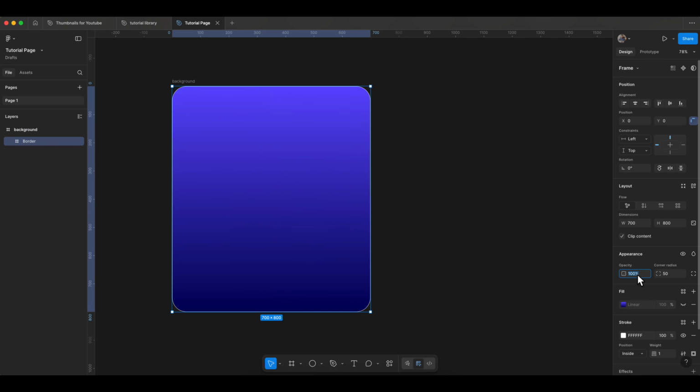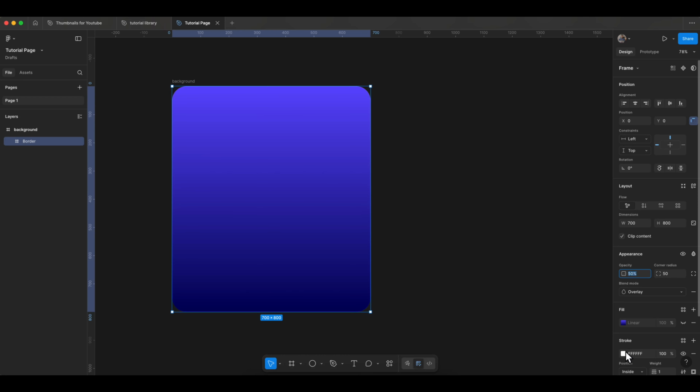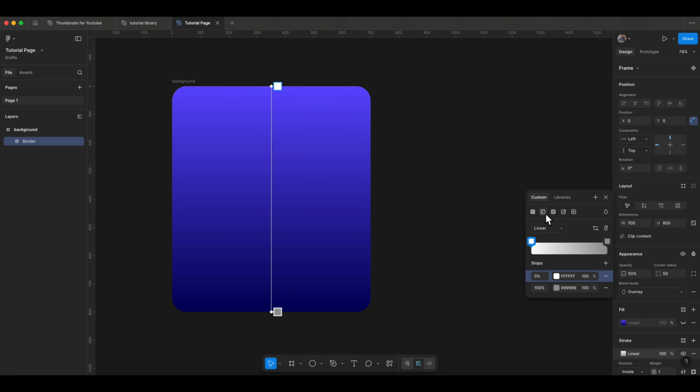To make the border look cooler, reduce the opacity to around 50%. Then change the blend mode to overlay. Also change the stroke color to a linear gradient and adjust the color as you like.